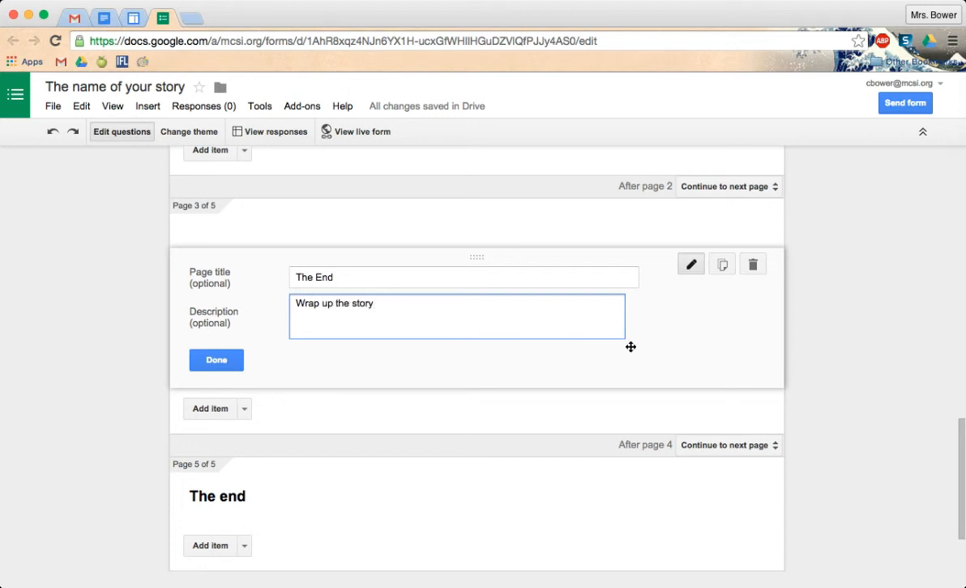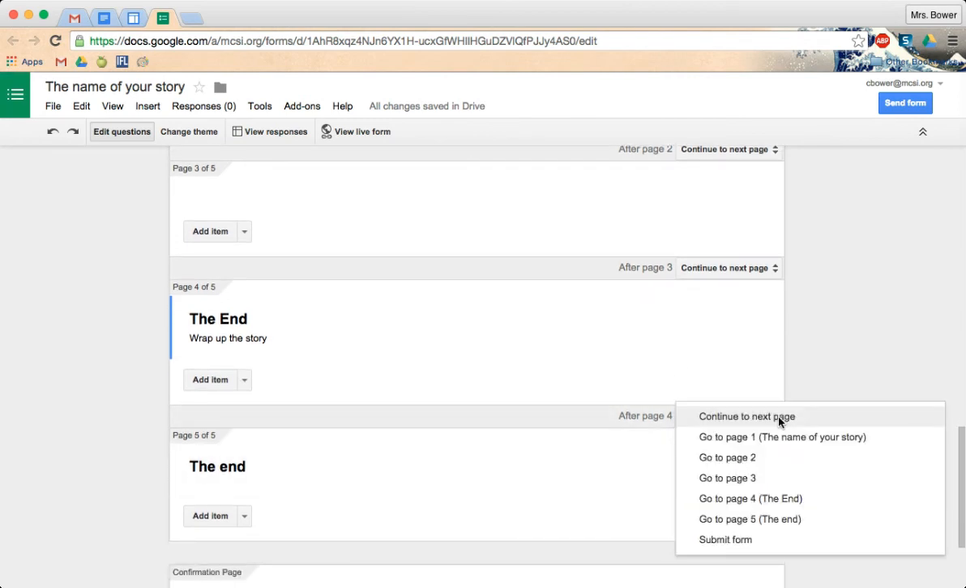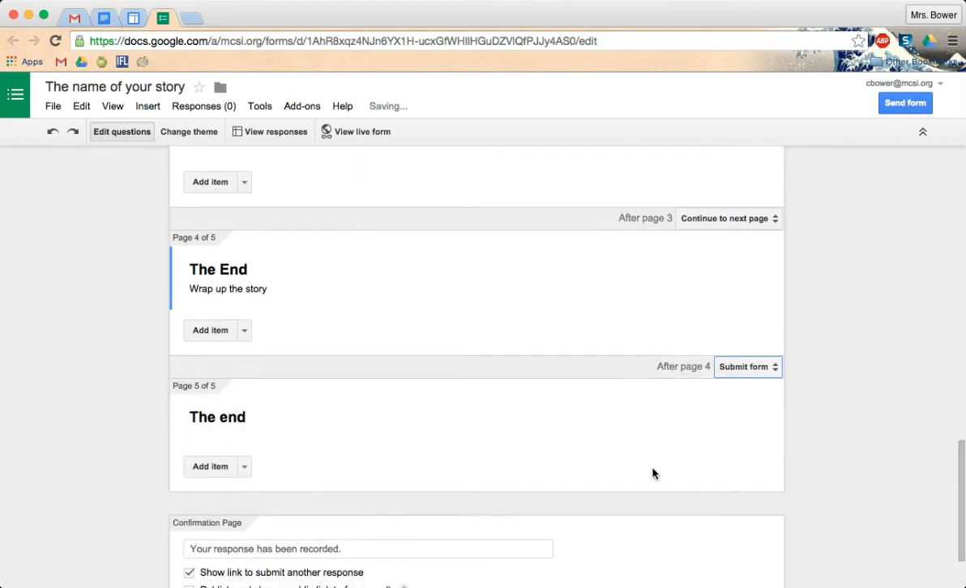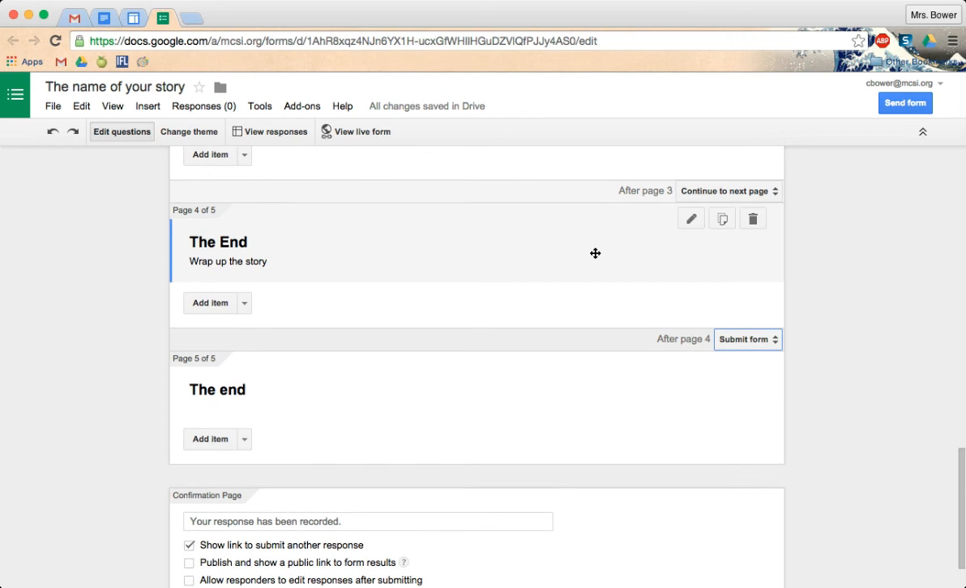Okay? And now it gives me the option. This one is after page 3. This one is after page 4. I don't want to continue to my next ending because that would really mess my story up. So I click submit. And then page 5 is an automatic submit. If you ended up on page 5, that one would submit. Page 4, I now have it submitting.